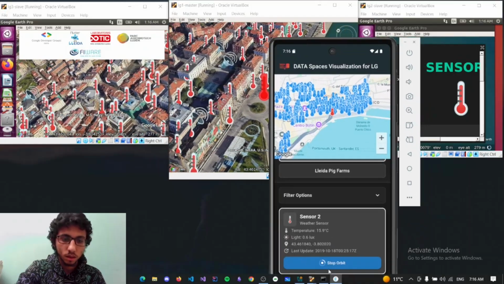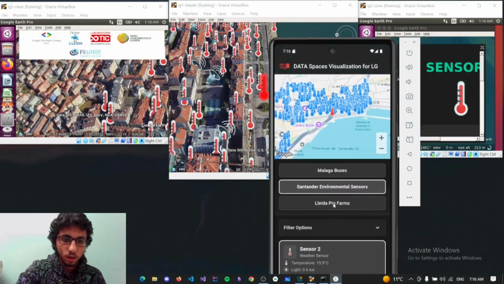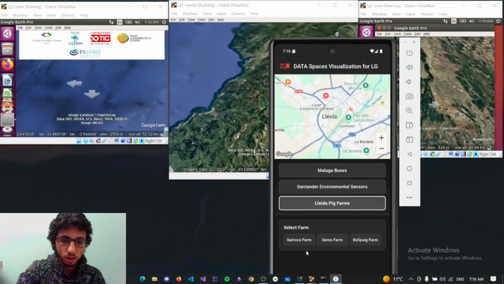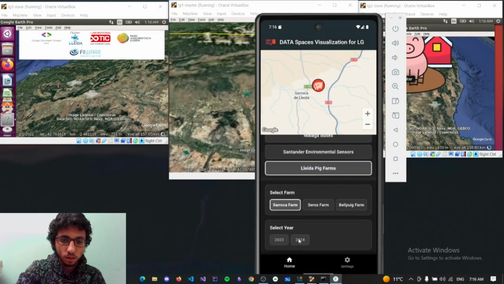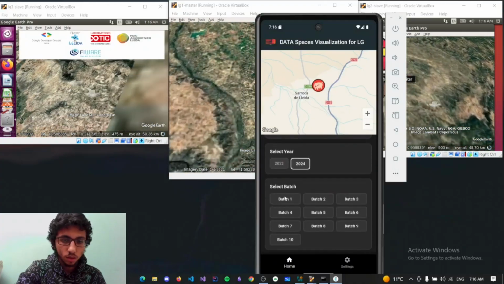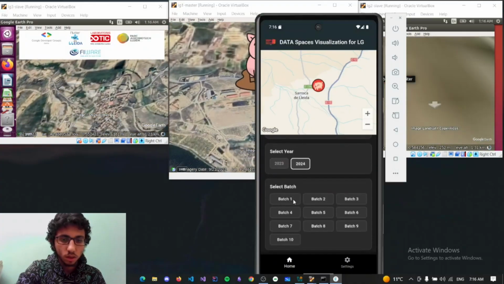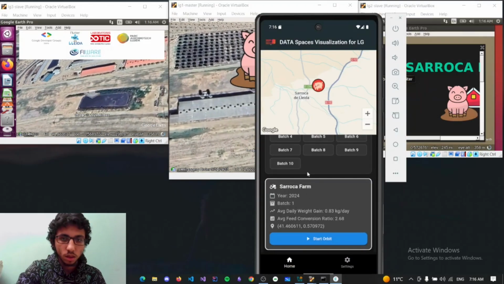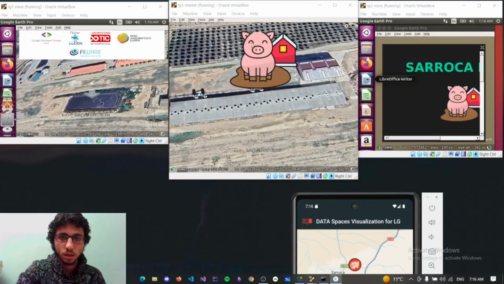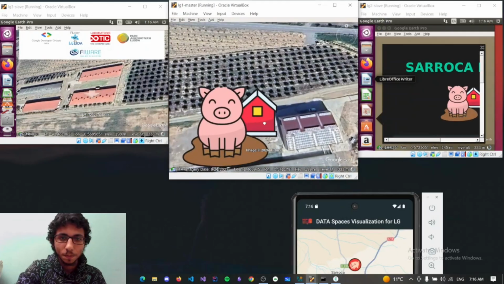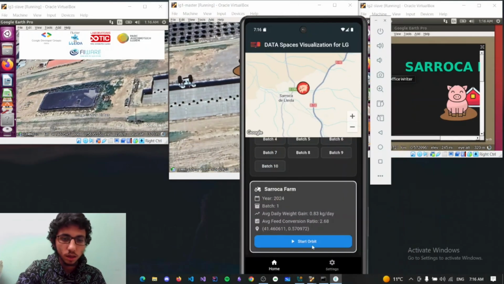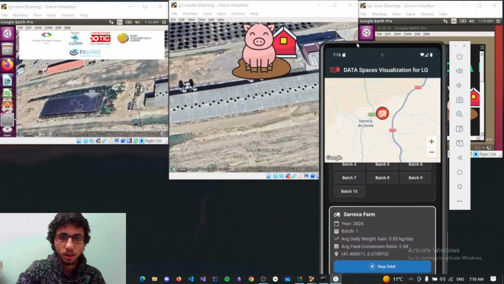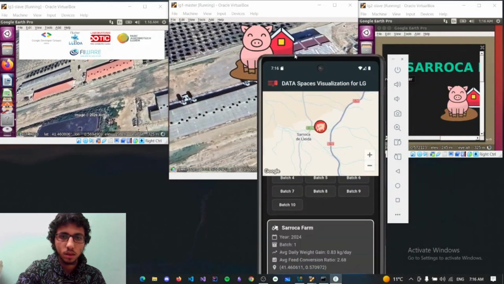And the last thing will be farm, like selecting Saruka farm and selecting 2024 year, batch 1, and that's the location of the farm. You can see. We can start orbiting like that.